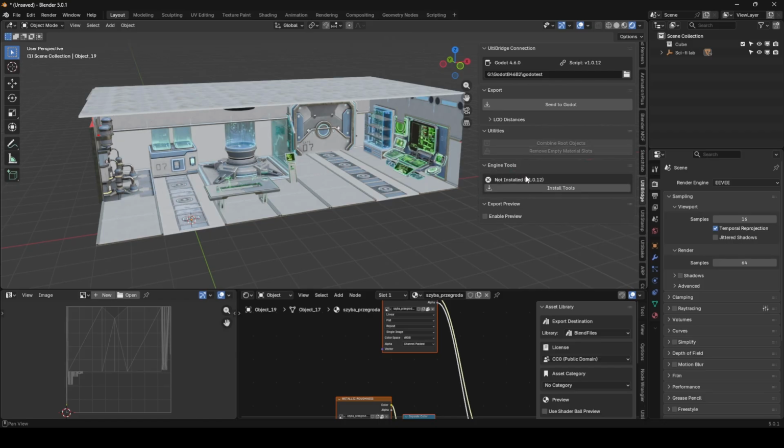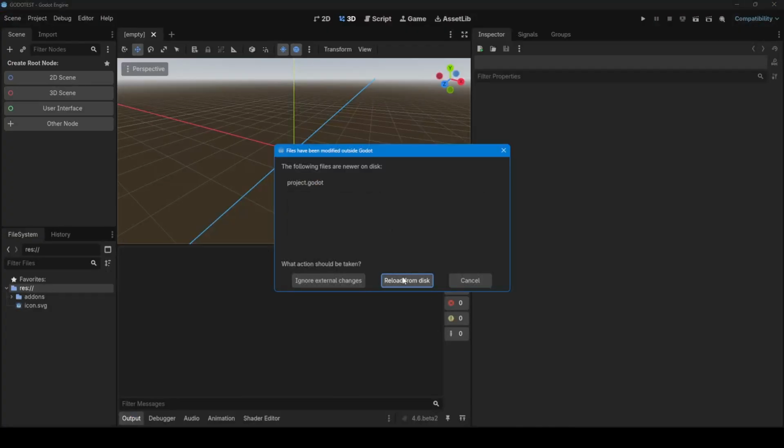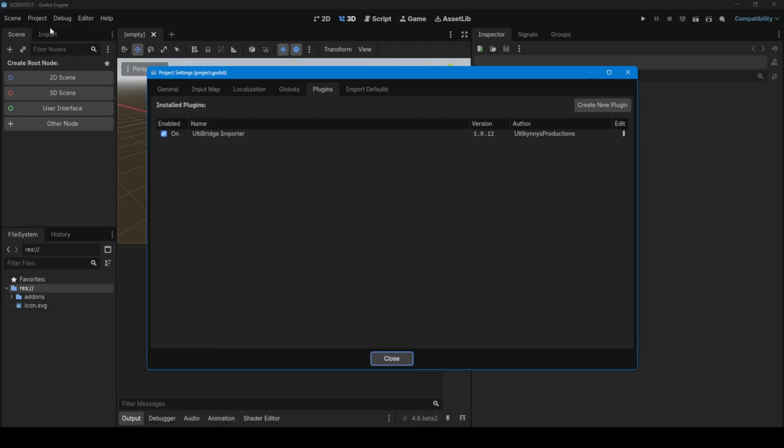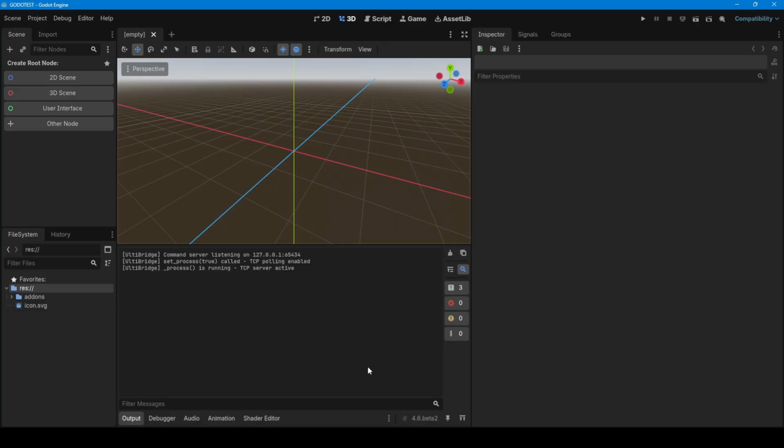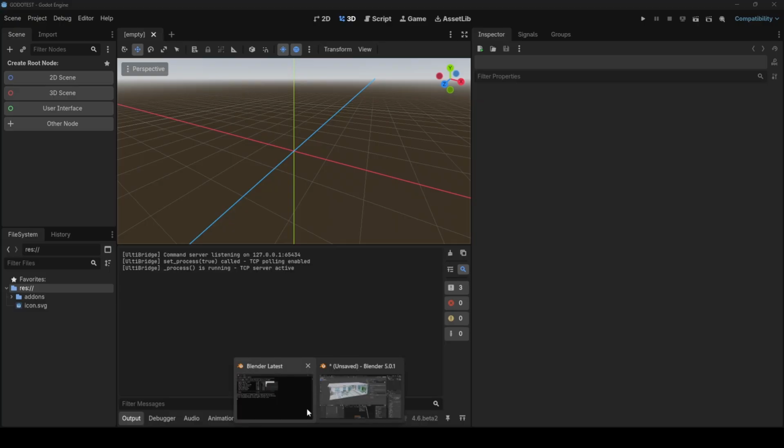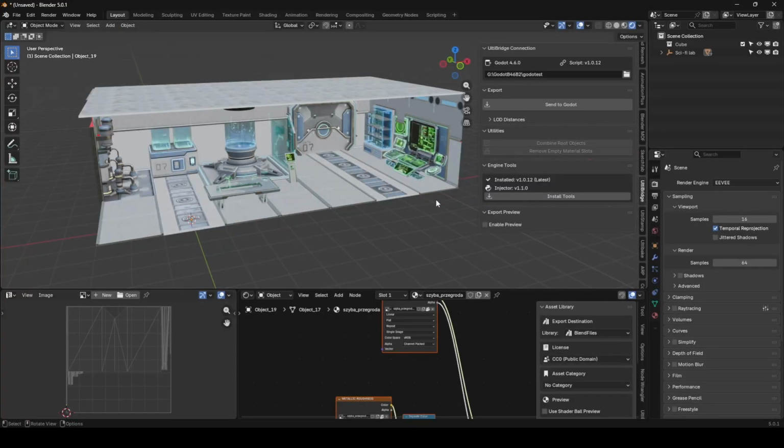So the first thing you need to do is install tools, like so, and it should have this check mark. Then you go to Godot, you do reload from scripts, you do projects, and you make sure this is enabled. It's usually disabled by default, but make sure it's enabled. And now you're good to go. Now Blender and Godot are basically communicating. So all you have to do in this situation is just click this button. And that's it.